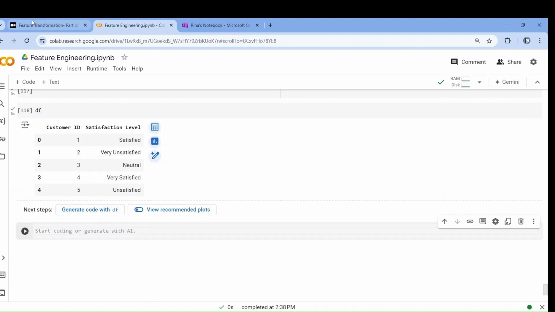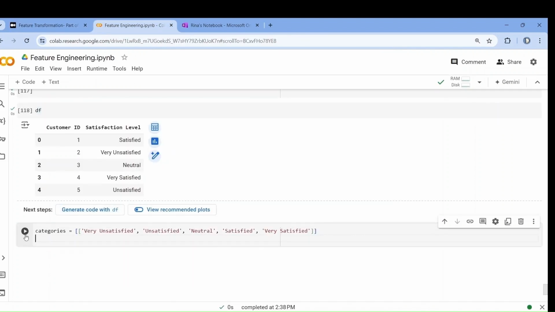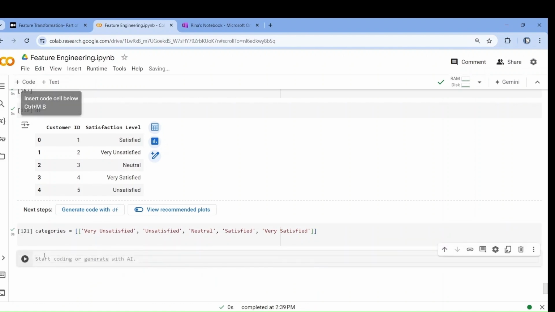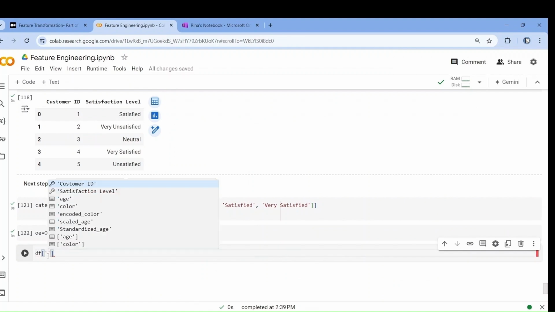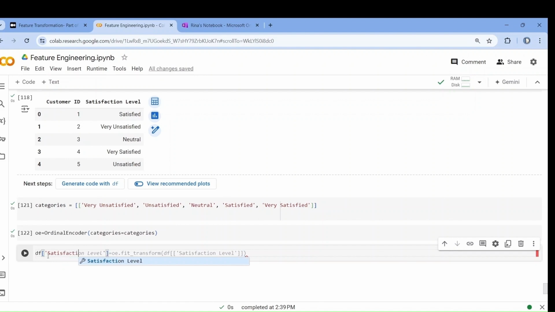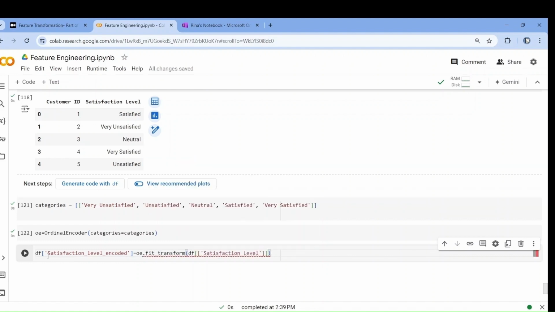Fine. Okay, so first I have to create categories. So let me first copy this one and run it. Now I will create an object OE equals to ordinal encoder, categories equal to categories. Fine. Now let's create a new column, df satisfaction level encoded equals to OE dot fit transform on df, on which column? Satisfaction column. So on that, this one will be applied.